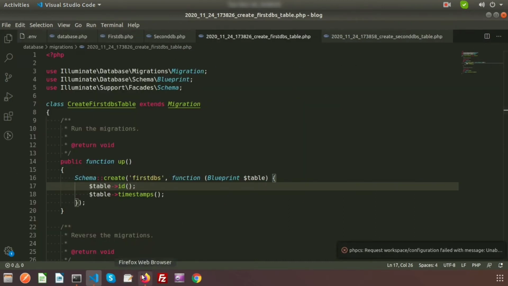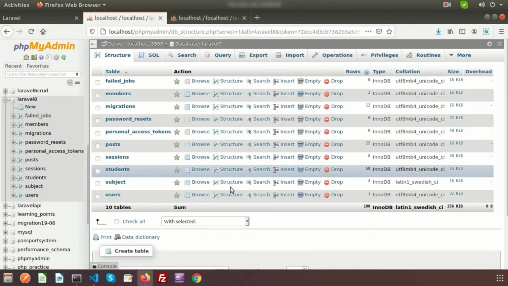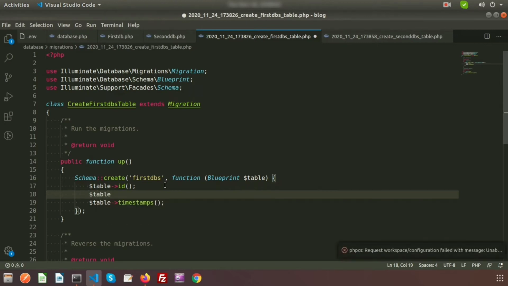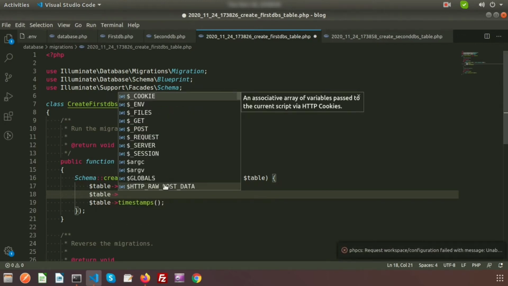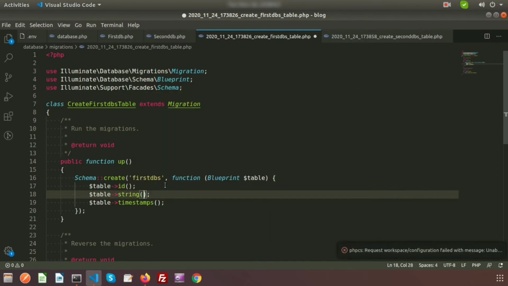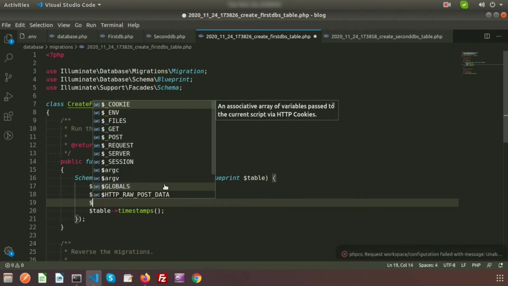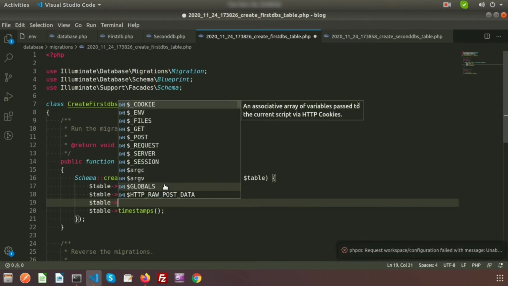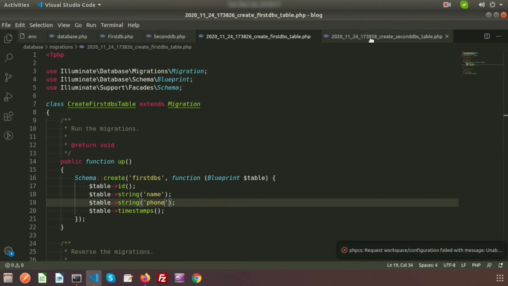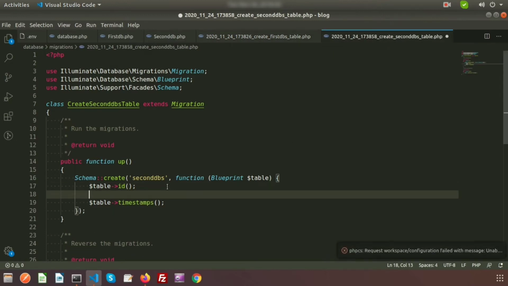So let's configure these migrations first. For FirstDB we will use the laravel8 database. Just create a column with $table->string, suppose the column name is name. Then I am creating another column with $table->string, with the column name, suppose, phone. Now go to the second migration and add some columns.